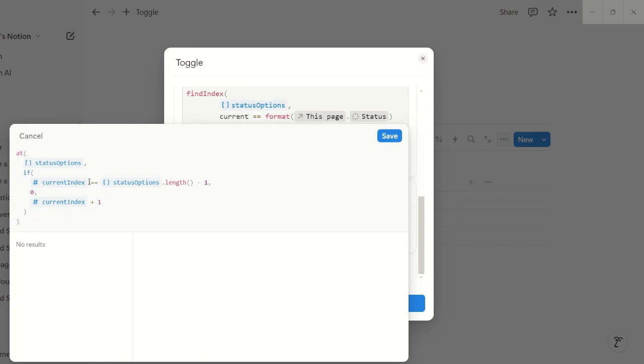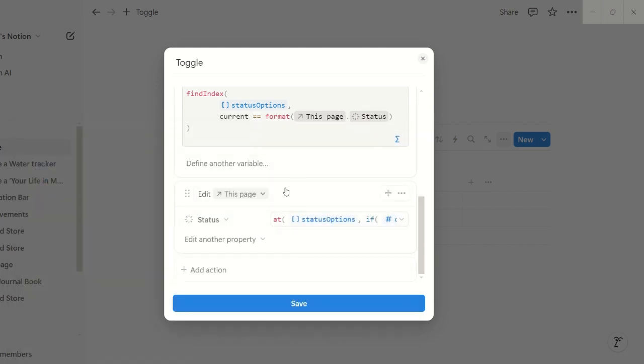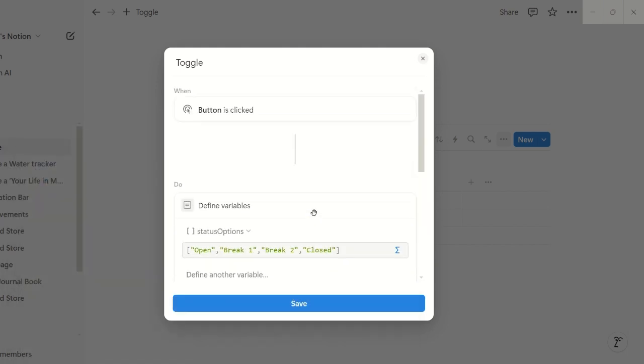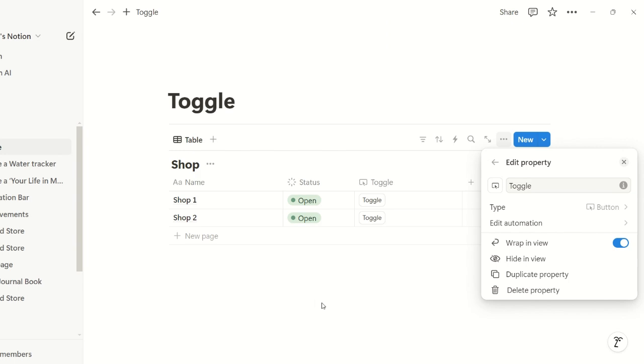So if it is the last option in the status property, we'll just return it to the first value. In other cases, we'll just add 1 to it. So we'll just bring the next option in the status property. So this is an overview of the formula on how the toggle function works. So now let's just create it.